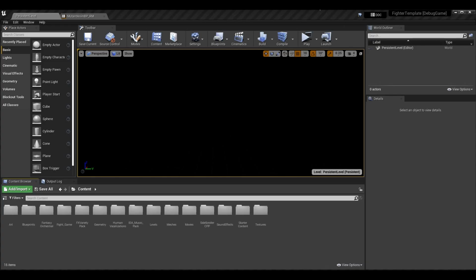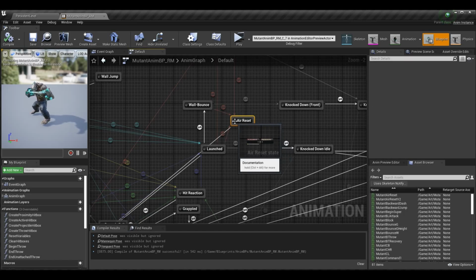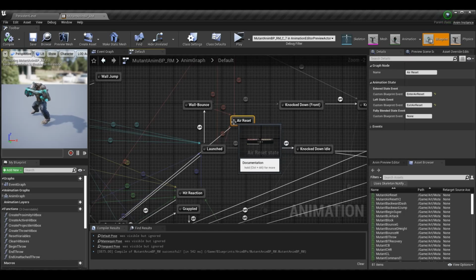Now that the engine is back open, I want to do one more thing in the animation blueprint. So if we go back in here, I'm actually going to add some entered and left state events in the air reset state. So if we click on this state, we have the states over on the right side here. And these are the state events.